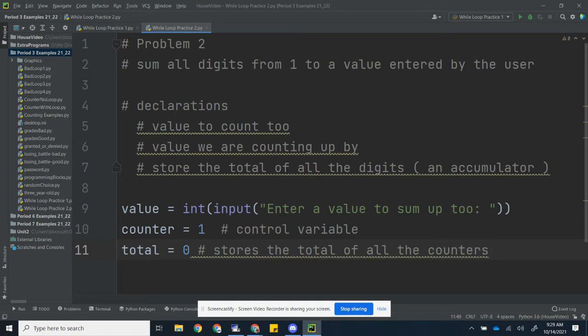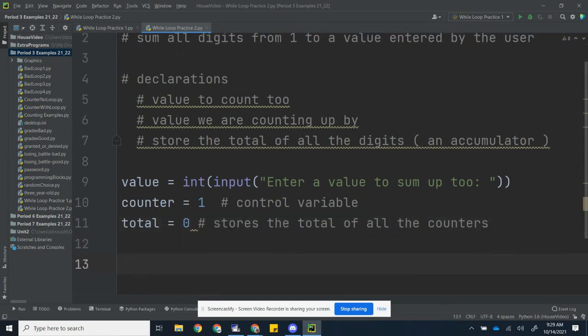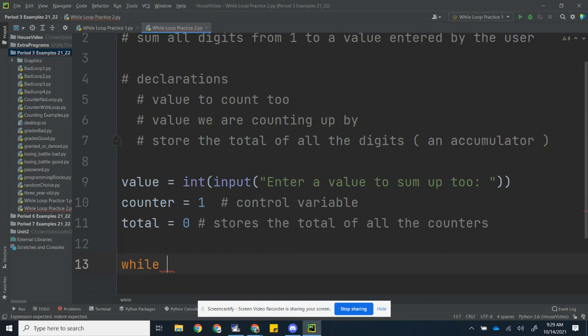Okay, this is my accumulator. Now, we have 3 variables. We're probably going to pick 2 of these variables to base our condition on. Which of the 2 are we going to work with? While what is true? What's moving and what's it starting to approach? That's the important part here. Okay. Go ahead, Sine.